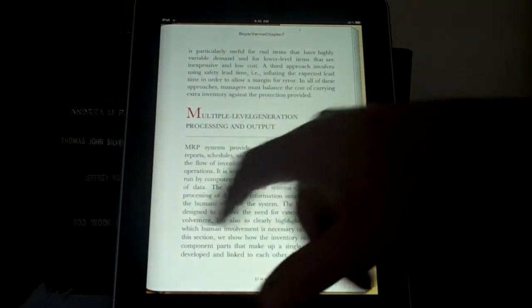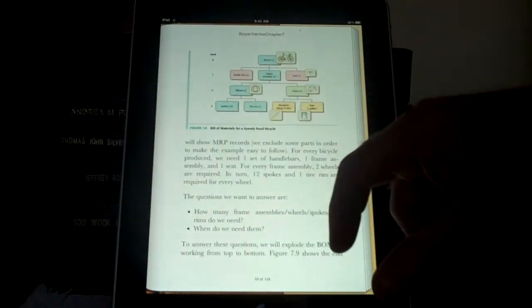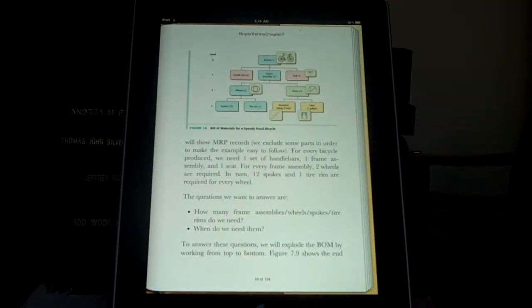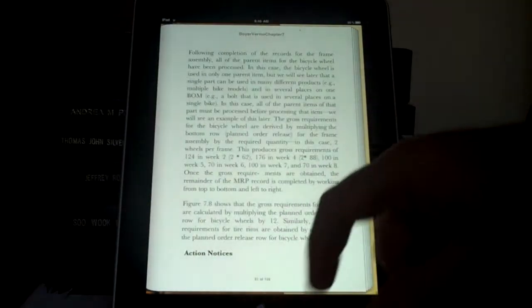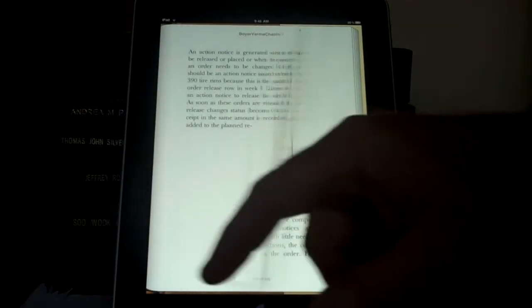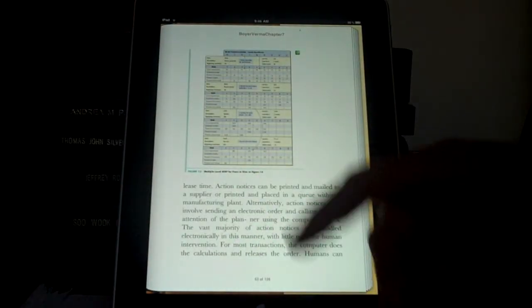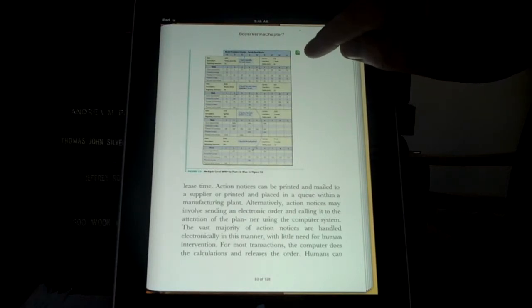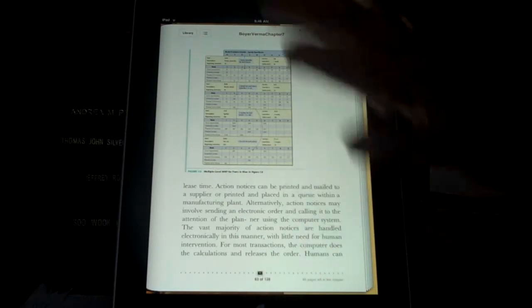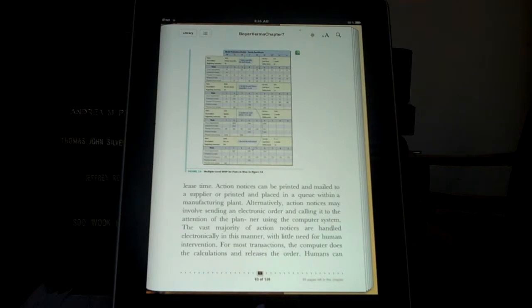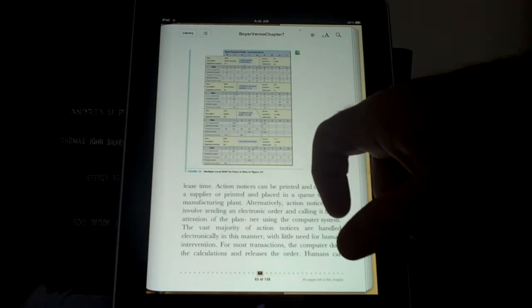Okay, going forward, I'm looking to where the links are. Okay, here's figure 7.8. That looks fine. Figure 7.9, if you can add the link for the @ symbol to the spreadsheet and get that to open up in Numbers, I think it would be in Apple, that would be great.